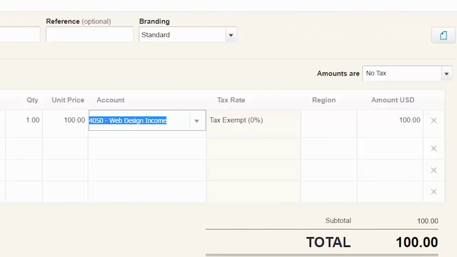Account. From the drop-down, you want to go ahead and select the account that you would like to use to track this credit. In the How to Set Up Accounts lesson, we show you how to set up accounts. You can click here to access this lesson. Generally, you should select the same account that you coded the original product or service to.